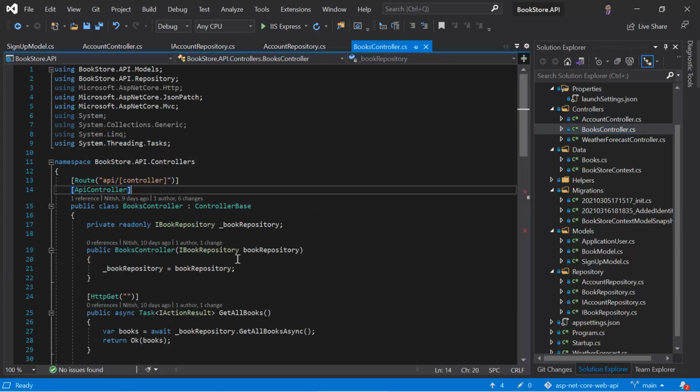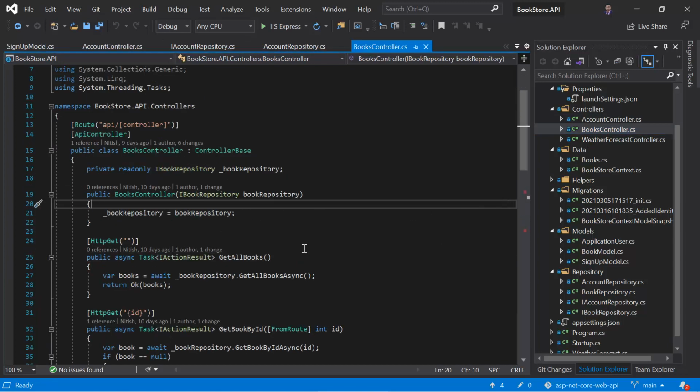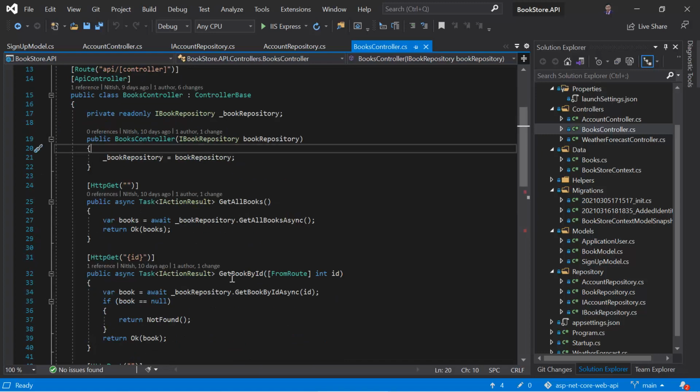Let's use some attributes and make our resource secure. Let's have a look at the books controller. In this books controller, we are making some operations for the book. We are getting all the books, adding a new book, updating and deleting books.